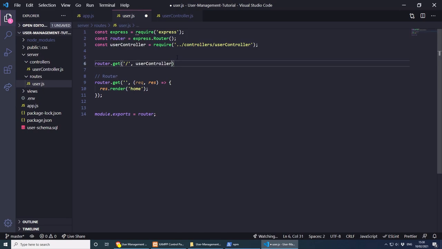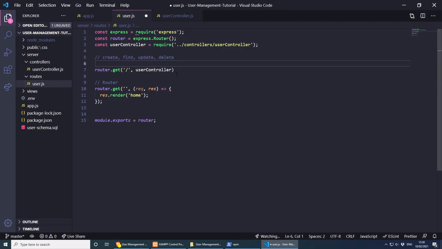which function that we want to use. For example, we might have a couple of functions. For example, we could have a create one, we can have find, we can have update, we can have delete, and so on. So we need to create that as well.